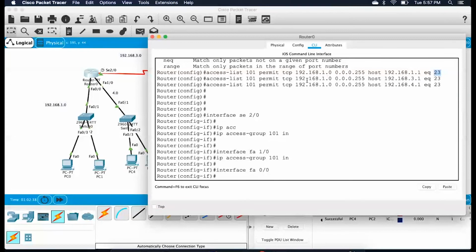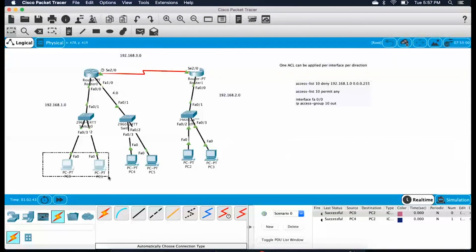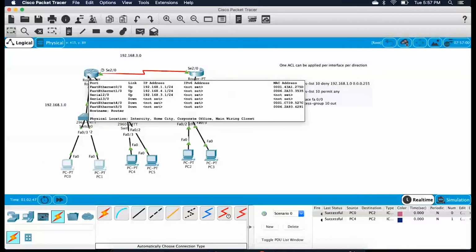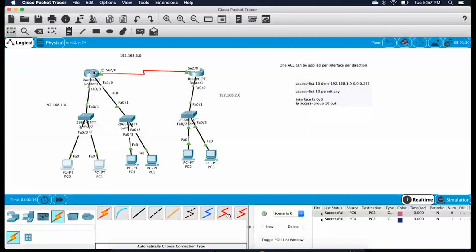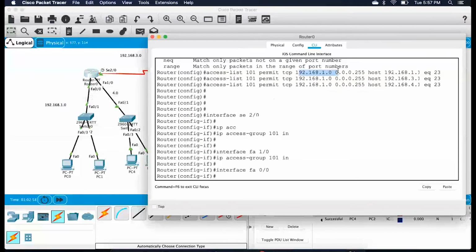We are allowing 1.0 people, so these PCs should be able to reach 1.1 for doing the telnet. That's why we say the source will be the 1.0 network and the destination will be the router's IP address, because traffic is going to come from the source as a request of Telnet, and we are filtering the traffic for only port number 23. Do you understand that now?